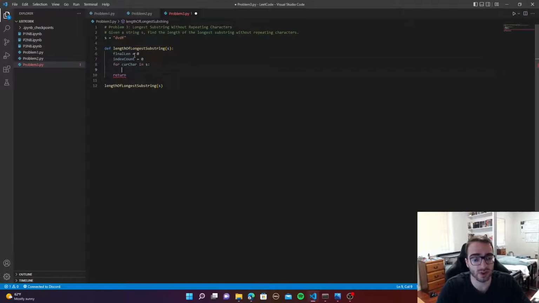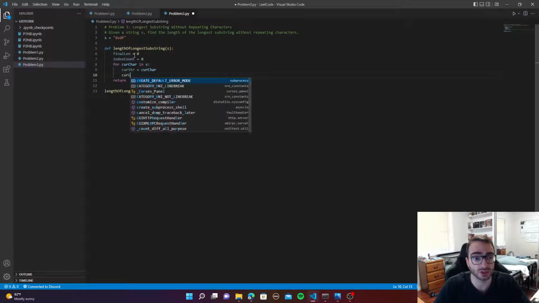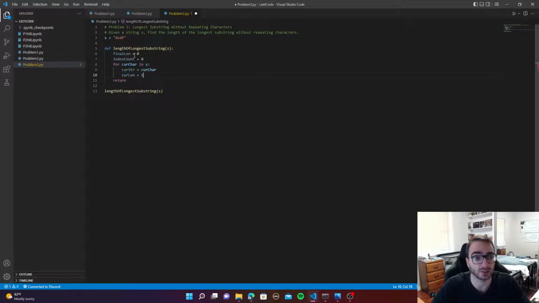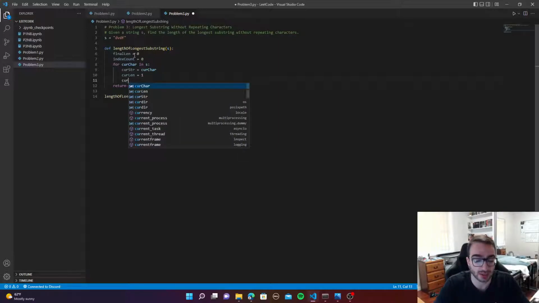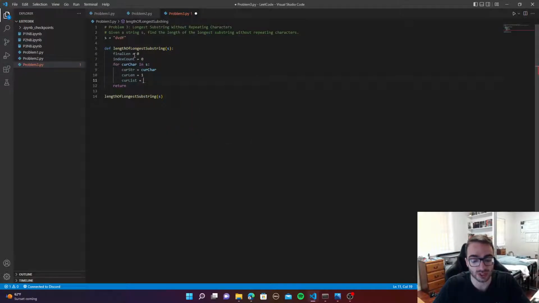Now, every single time we make this loop, we're going to restart our substring, which we'll call cur string, and that will just be the current char that we have. This should be lowercase. Okay, then another thing I want to initialize is the current length, which will make 1 because we only have one element or one character in our substring. And then I'm going to create a list, which I'm going to start appending certain characters to. The first character that we're going to include is the current character that we're at.